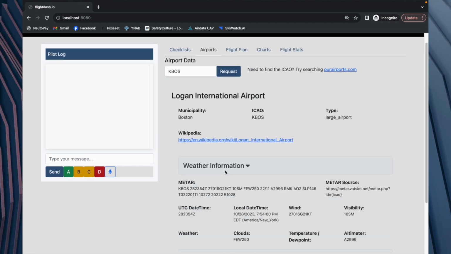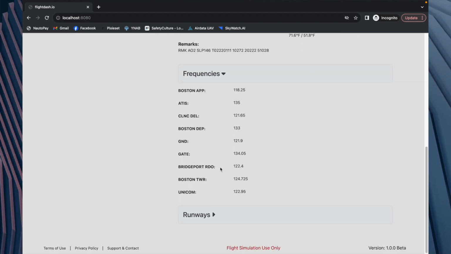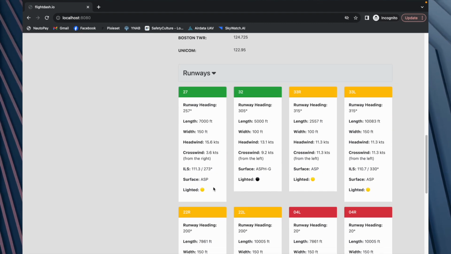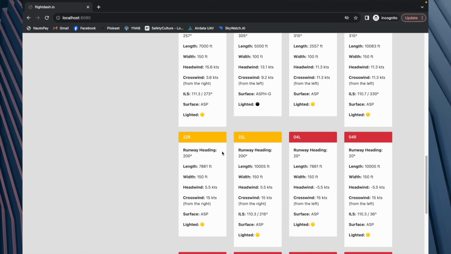Within moments, you're presented with comprehensive airport details, including weather updates, frequencies, and even runway suggestions based on wind conditions. This tool is invaluable for on-the-fly data retrieval during simulations.